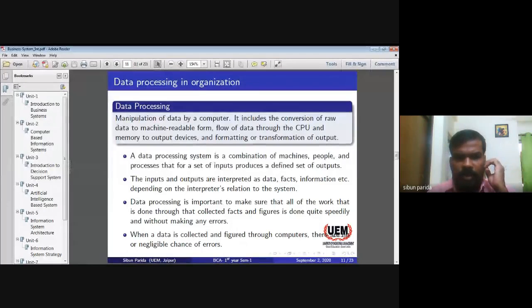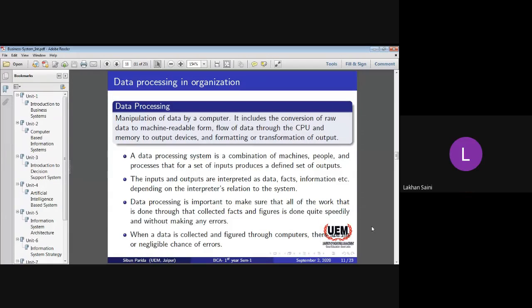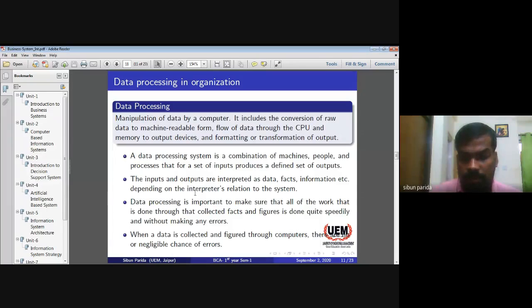All of you, please respond whether my slide is visible to you or not. Is my slide visible? Yes, sir, visible. Okay, thank you.